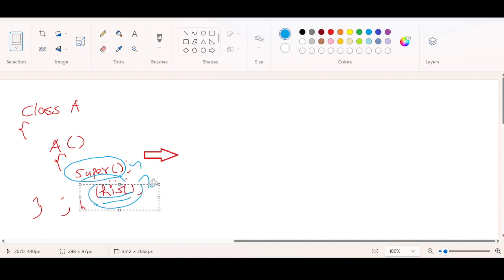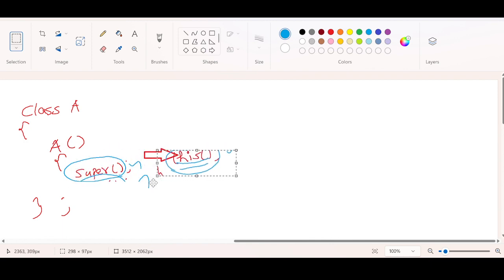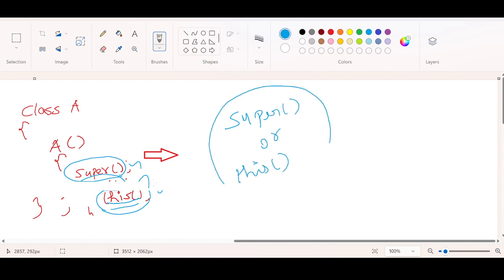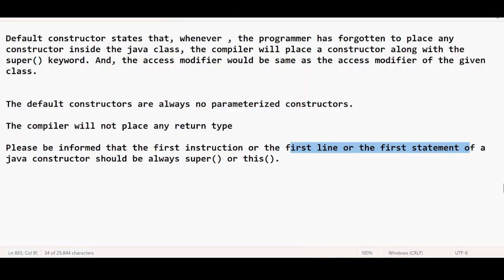So since you are getting an error, it is not like you can place them together. You cannot keep super and this next to each other. That is not possible. The only thing possible is you can use super, no problem, or you can use this, but you cannot use both. If you are using super, place super in the first line. If you are using this, place this in the first line. You cannot use both, either super or this. Making sense?